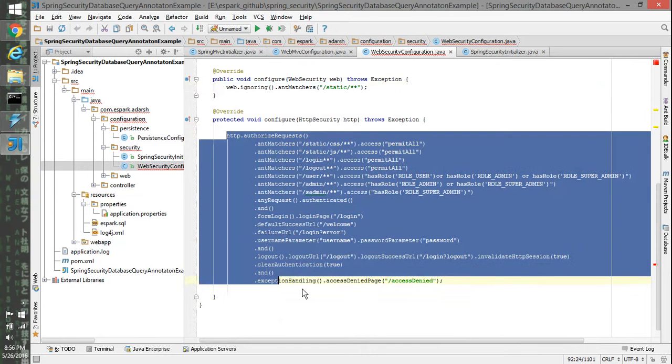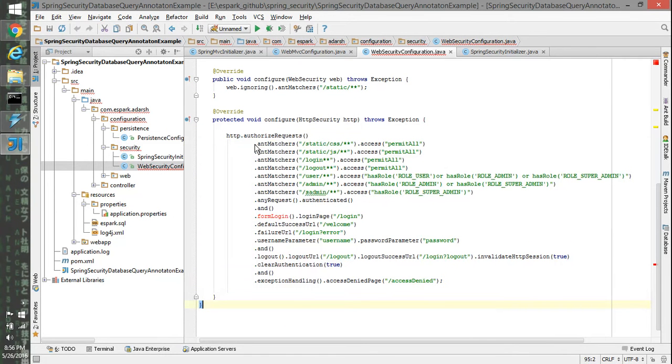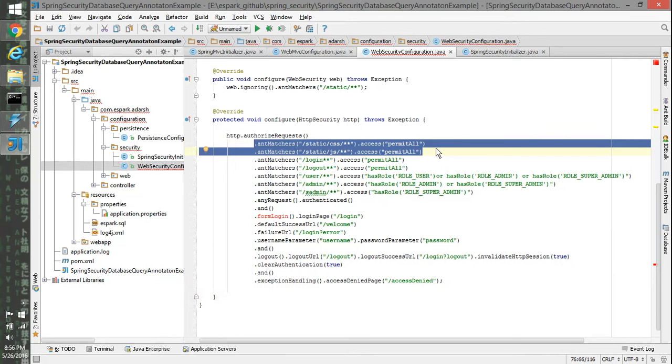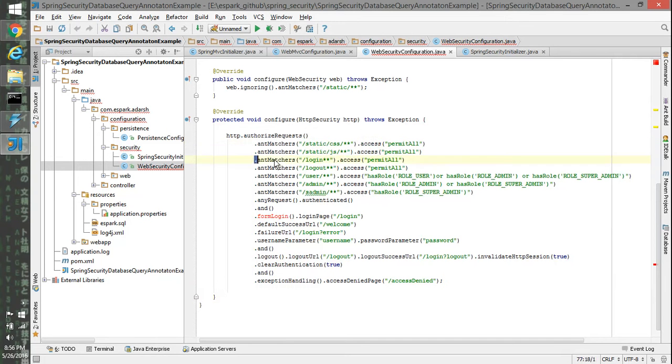And here is where exactly the Spring Security configurations are done, where we are saying that anything with static CSS and static JS should be given all permission. Anything for logout and login should be given full permission, and any URL with /user should have user permission, admin privileges, or super admin, either of them. For any URL with /admin should have at least admin or super admin privileges. Any URL with /superadmin should have super admin privileges, and other than that every request should be authenticated.